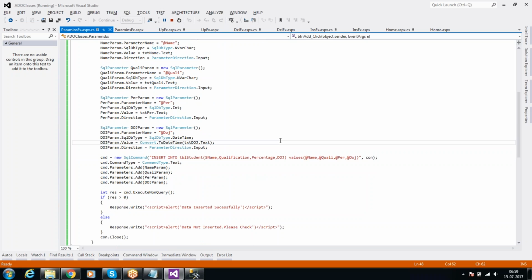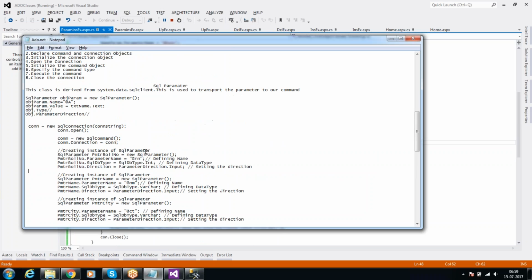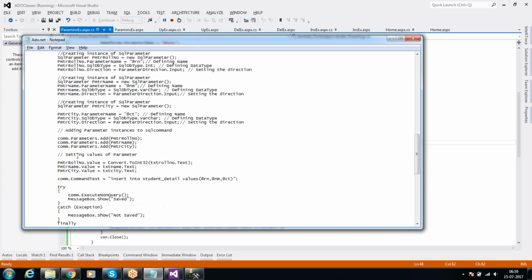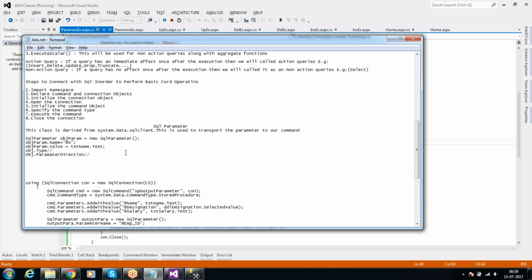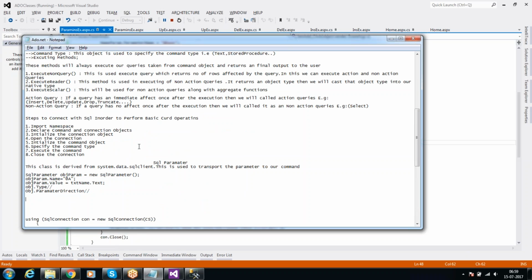This is the way how we are going to work with the parameters. Now let us go to the stored procedures. The basic advantage with SQL parameters is that a SQL parameter takes the parameter value instead of directly passing it with a control to our command. That is the basic advantage with SQL parameter.